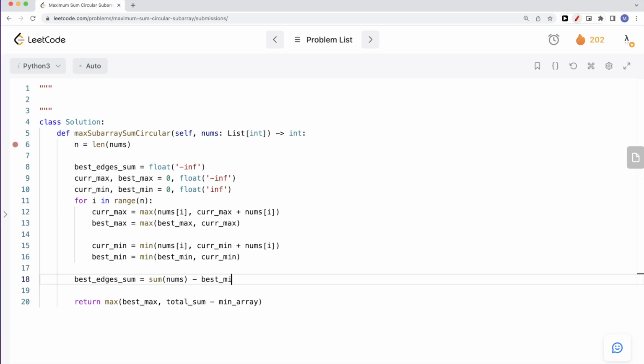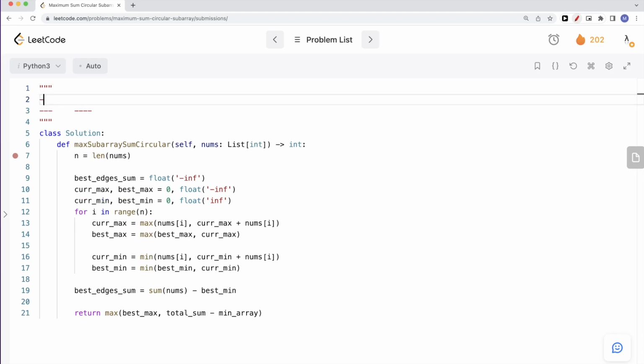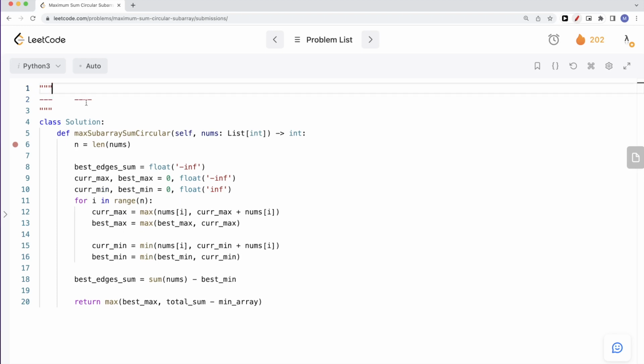Intuitively, I think it makes sense because we have the prefix and we have the suffix. So this is the best edges sum we are looking for. We want to subtract at least one element here, because otherwise it's just the same first case, which is the entire thing. But we want to subtract something such that this thing here is maximum. And so intuitively it makes sense to subtract the smallest value possible.